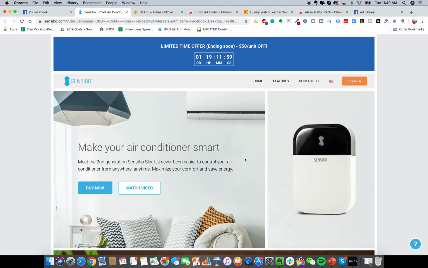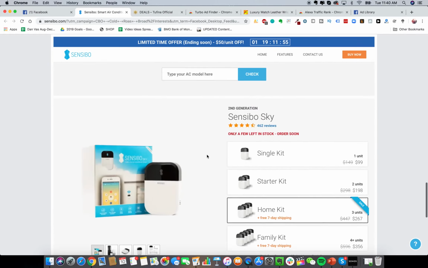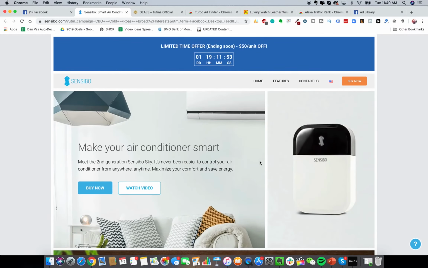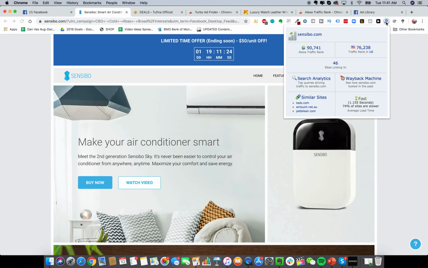So this looks like a nice website, but I'm sure that this might not be Shopify, but anyway, you can recreate the same thing in Shopify, and you can find the exact same thing on Alibaba. Everything can be found there nowadays. It looks like a smart air conditioning controller or something like that, but you can definitely find it on Alibaba, and you can repeat the same process to check to see if they're making money. So Alexa site rank, 76,000 in the US, so obviously very popular.